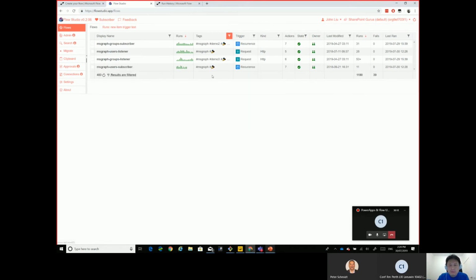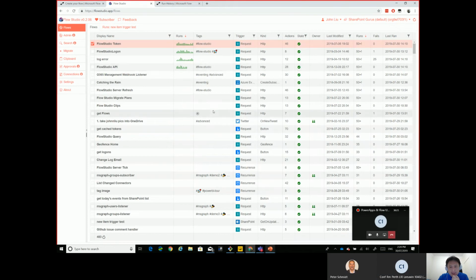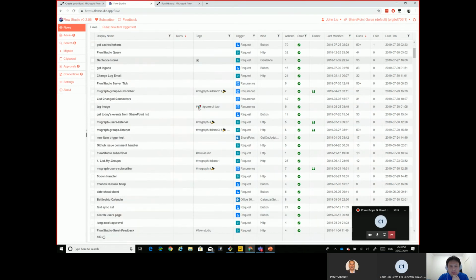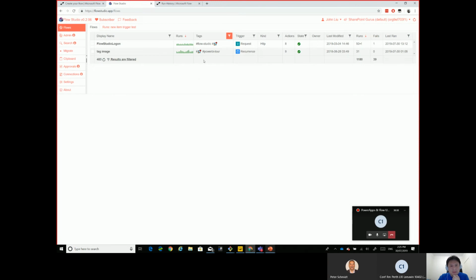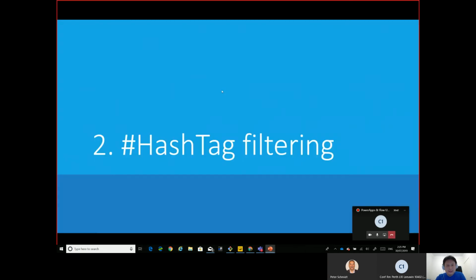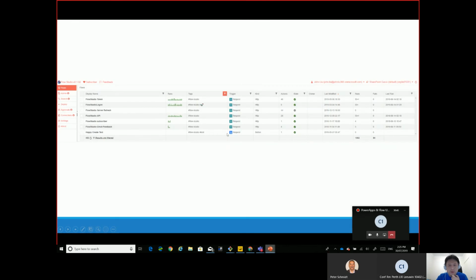Tags can be emoji because emojis are cool, and tags can also be color. There's a rocket. I have rocket flows. I add these sparklines because I think they're really cool, but for me, actually, they slow down my UI quite a bit. But that's also because I have quite a lot of flows. So that's hashtag. That will help you find and group your flows quickly.